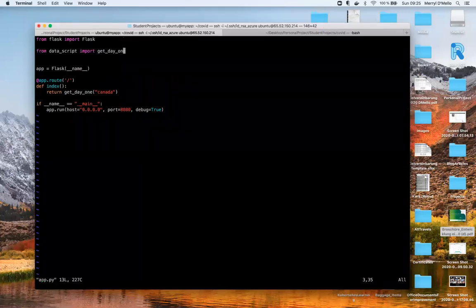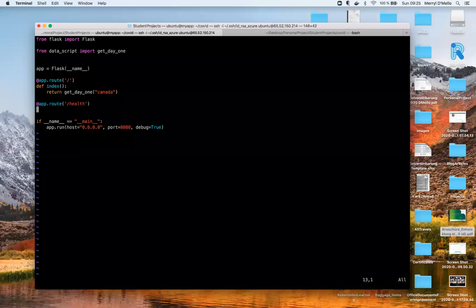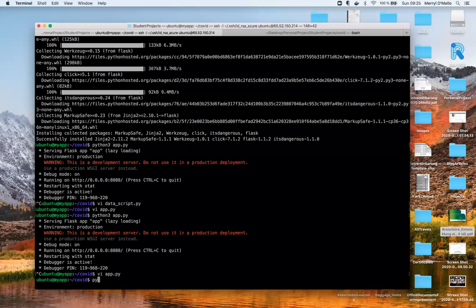I'll add one more route to this just for a health check before we do anything else. Route /health, because we want to make sure the route which we are accessing is healthy. Health, return, we'll put it as healthy. Okay, we're not going to stick to a lot of conventions as of now. We'll just go as it comes.